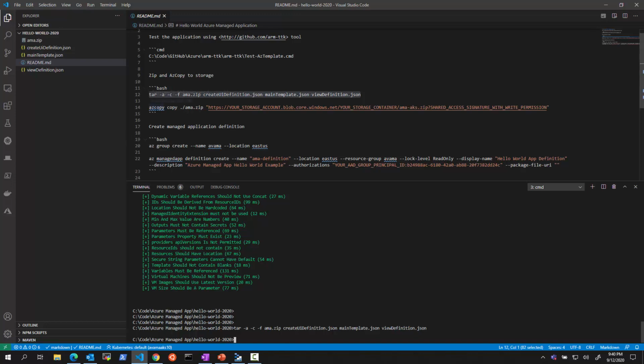Then I have an AZ copy tool installed. This is just a command line tool to copy stuff to storage. And I'm going to copy this zip file into a storage account using a shared access signature, for example. So, where do I get this URL? Because that's a convenient way for testing.